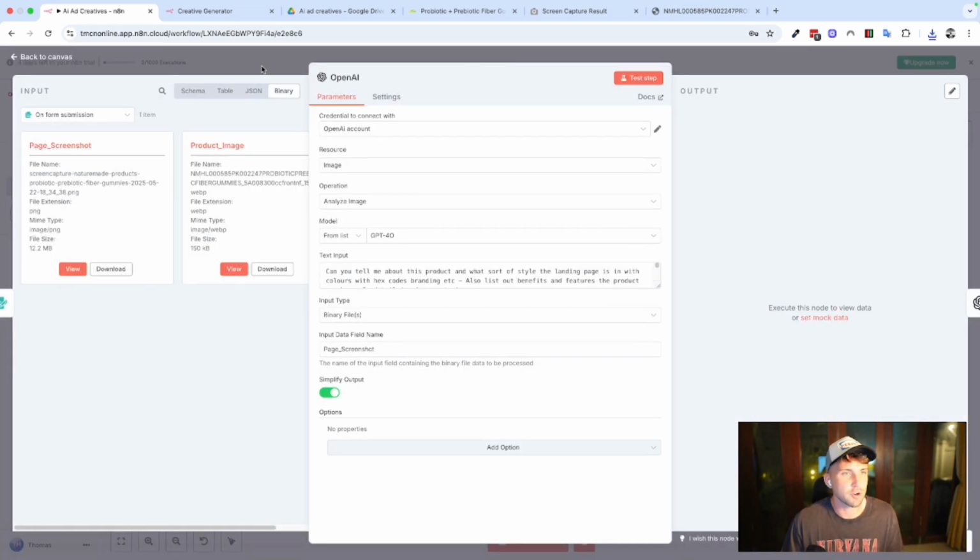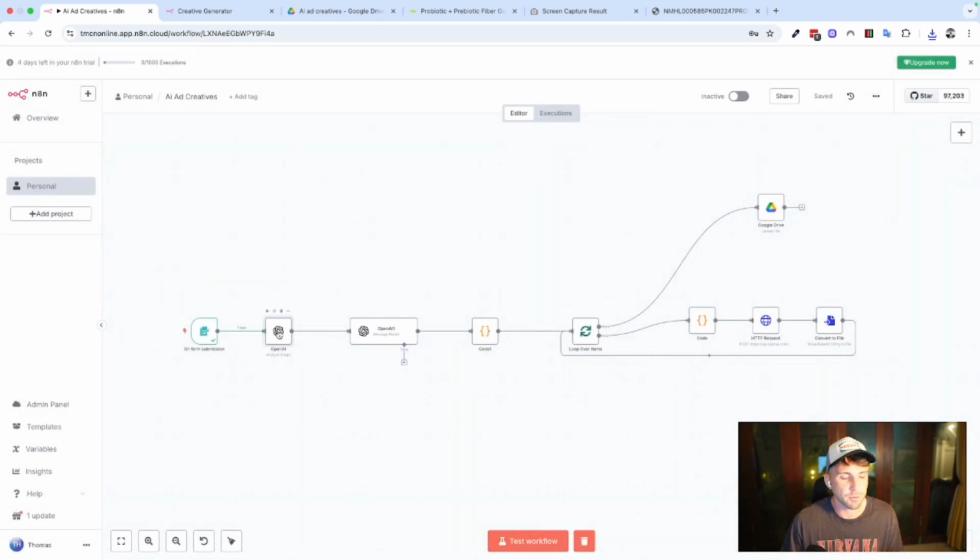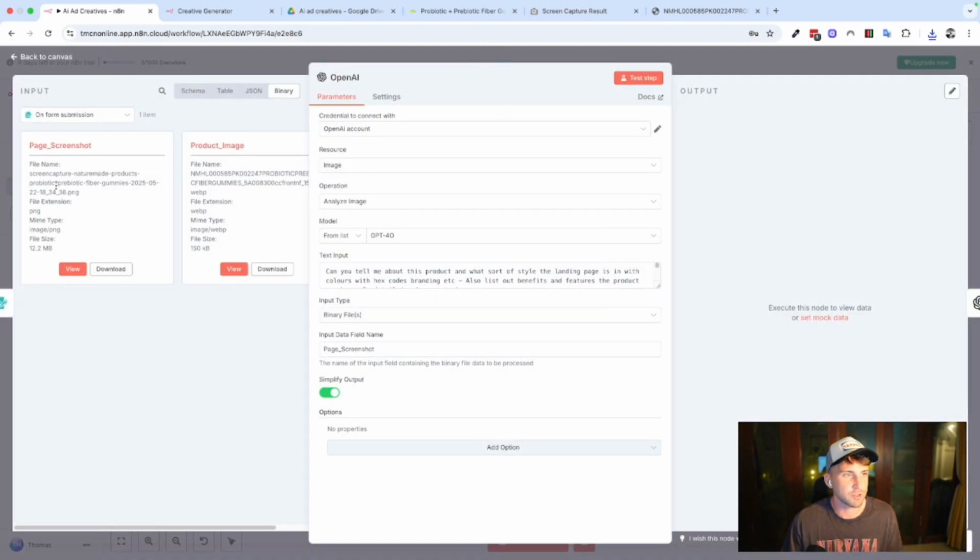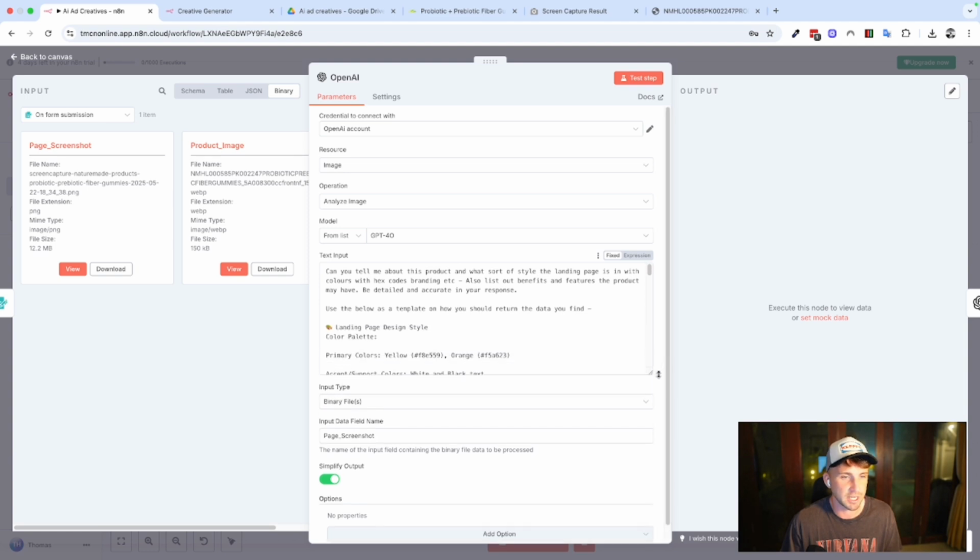Next, we have got an OpenAI node here, which will analyze the image. You'll see from the form submission, it's already got those two images that we uploaded, which is the page screenshot and the product image. Then we're choosing Operation Analyze Image, and then I'm using the GPT-4o model. You can use another one which is obviously capable.